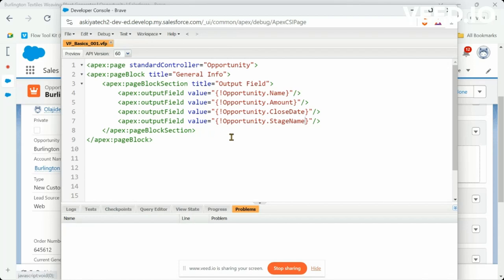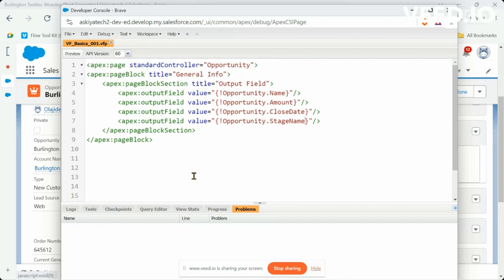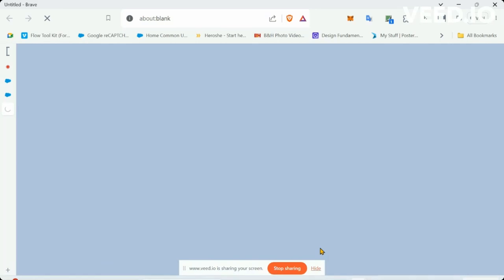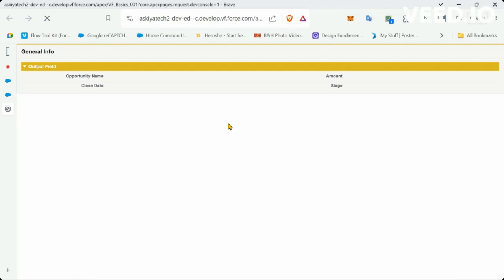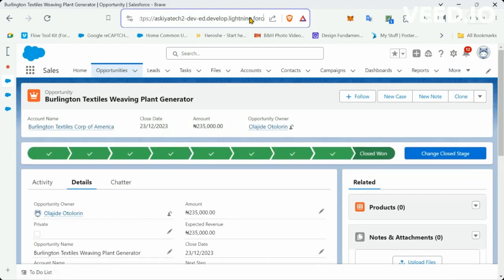So now that we don't have any error, let's save it. We've saved it already, and we just have to preview it to see everything we've created. So you click on the preview, it's going to open a new tab for you. The tab is open, and as you can see, we have our Visualforce page created. And see, it's taking the color of the opportunity record. This is a classic view. If you want to create the lightning view, you have to use the lightning web component. But for now, we are using the Visualforce page.